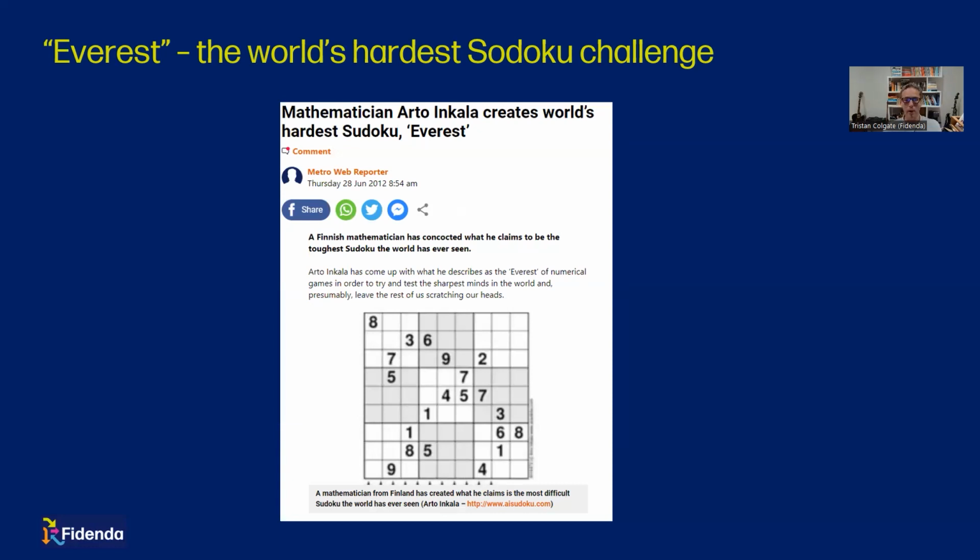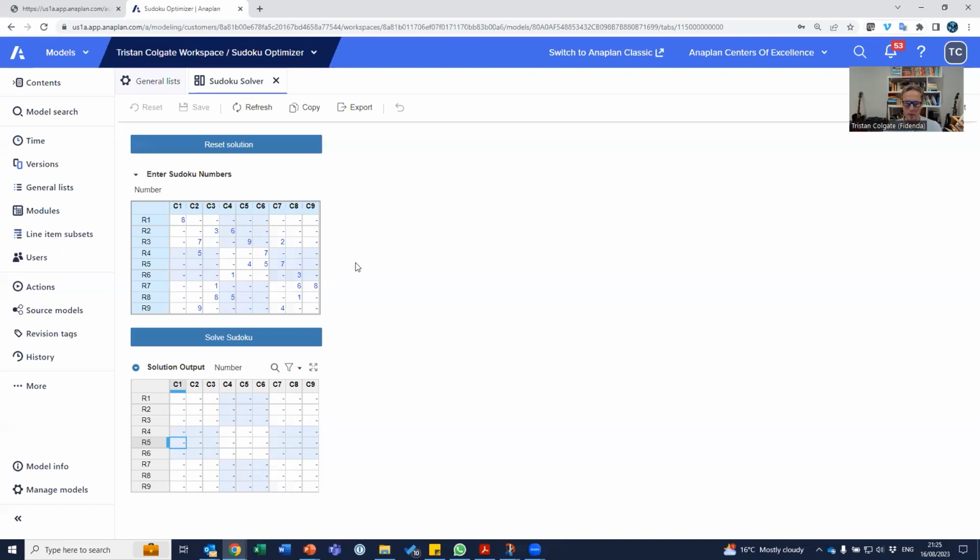So let's head over to Anaplan. Okay, so we're in the old UX because we're going to be flipping between this and the model designer. What we can see is a dashboard, and at the top of the dashboard, we've got our 9x9 grid. It contains that Everest challenge, but we could go and update these values for a different challenge.